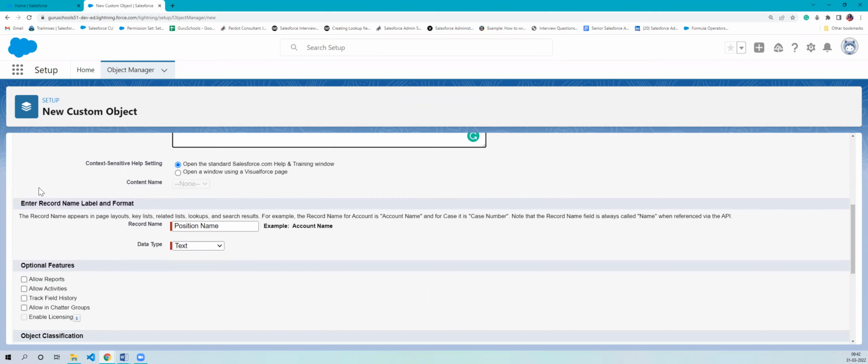The record name, label, and format. Here, this particular field will get created by default by Salesforce. So remember that whenever we create a custom object in Salesforce, the name field will always be a mandatory field, and it will automatically create it when we create the custom object. So here we have to give the information as well. So what will be the name of that particular name field?